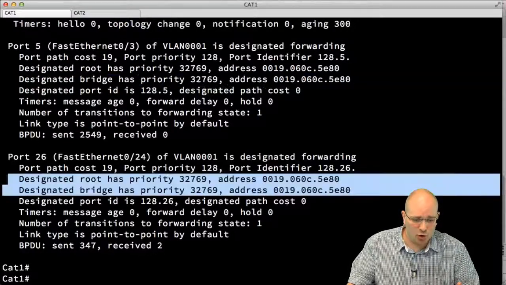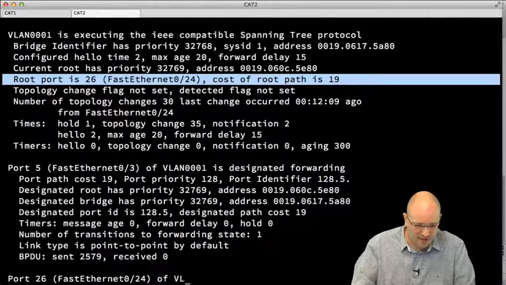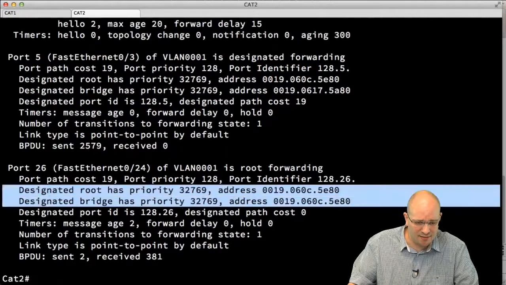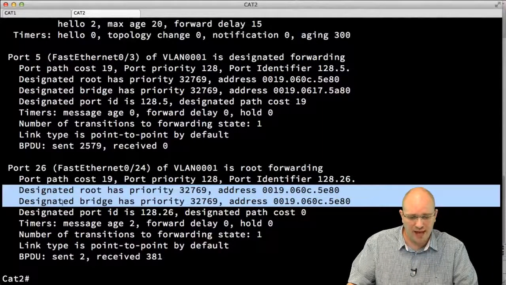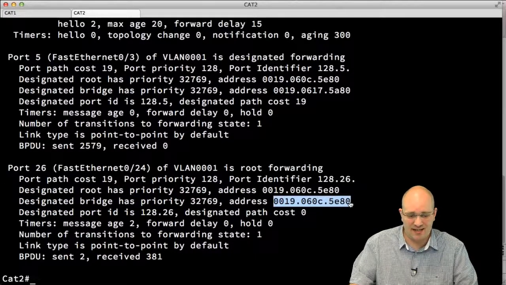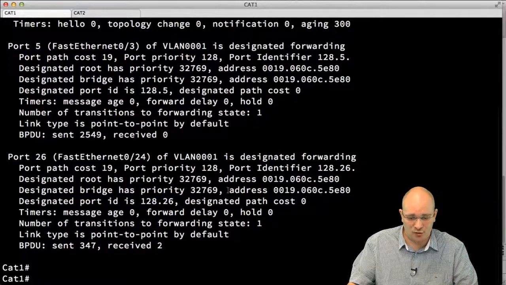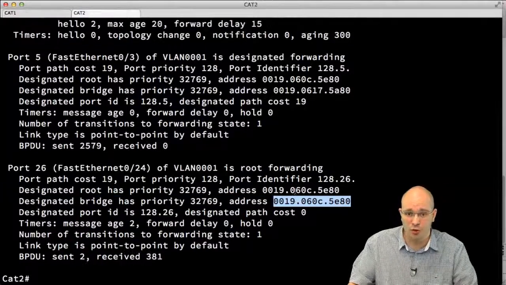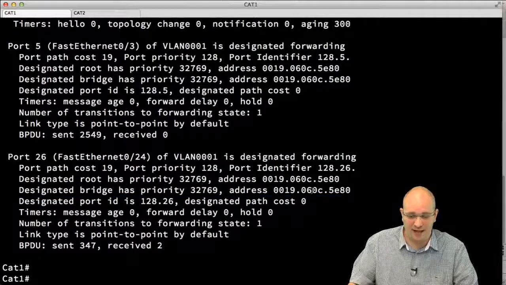Let's take a look on Cat2, on port Fast 24. So if I take a look at this output here, I will see that this information about the designated root and the designated bridge, these values here are going to be the same as I'm seeing on Cat1. So take a look. It says here that the designated bridge has this priority and this address. I'm going to switch to Cat2 and see that these are the same values. I'm just going to highlight the MAC address.